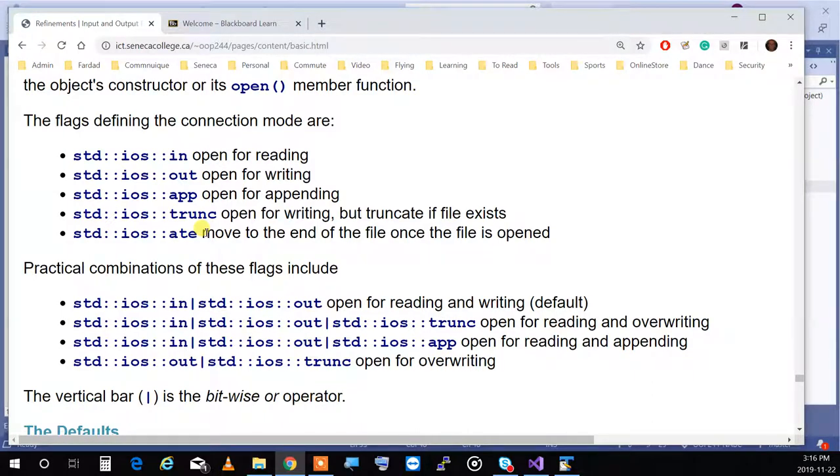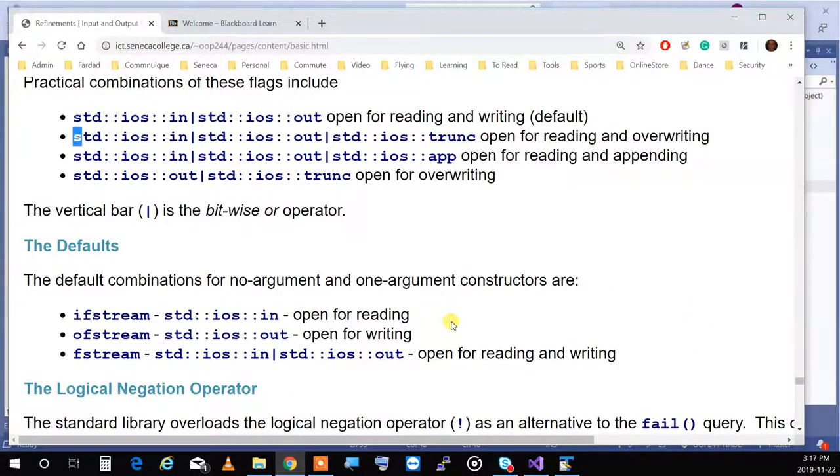And the combination, like if you want to open for reading and writing, that's the one. If you want to open for reading and overwriting, you have to put a trunk at the end, so it's the same thing, but trunk at the end. Open for appending, in and out and append. Open for overwriting, in, out and trunk. If you want to open for reading and adding at the end, then it becomes in, out, and ATE. So all these things, you put them together as a whole, you put this as a second argument of your constructor, and that's how it's going to work.